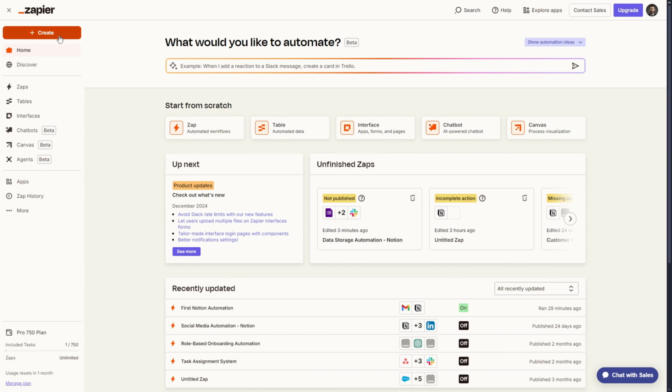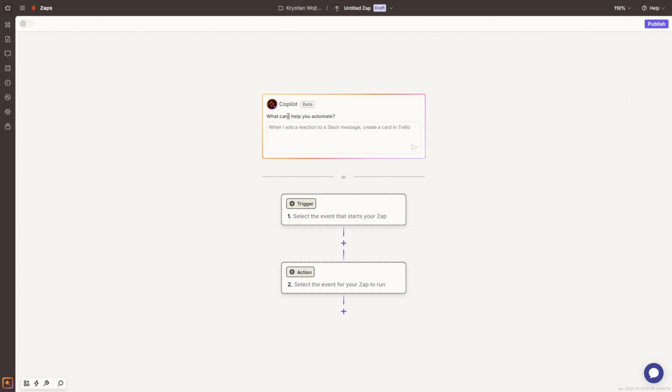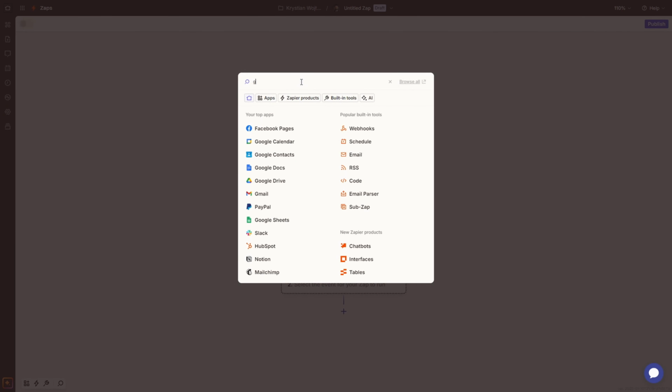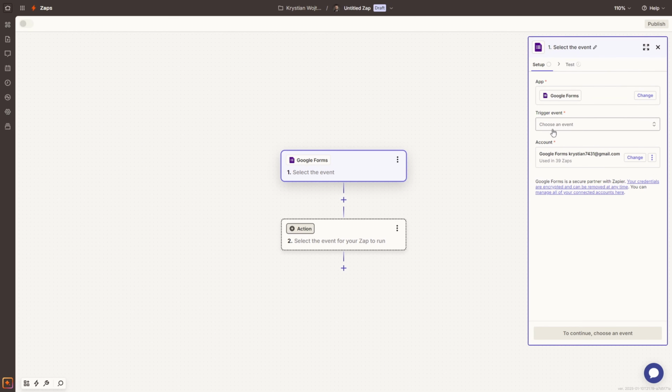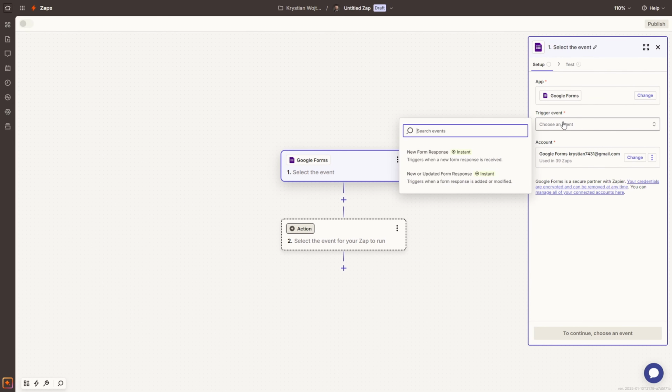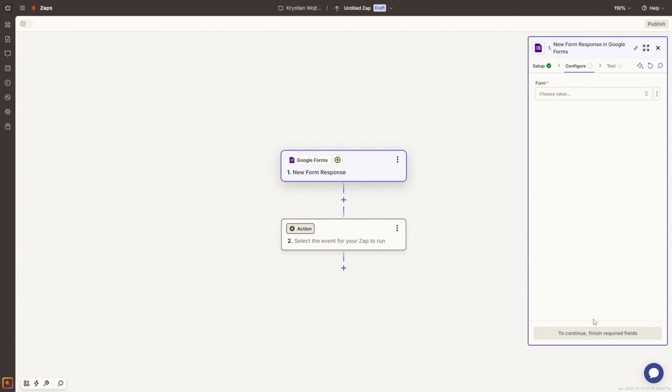We can go over to the left top corner and click on Create, and we can click on Zaps. And here, first things first, we would like to set the trigger. For this purpose, it will be Google Forms. So we can go over, select Google Forms. And then in the trigger event, we would like to choose New Form Response. We need to select an account. I have my account already connected, so I can click on Continue.